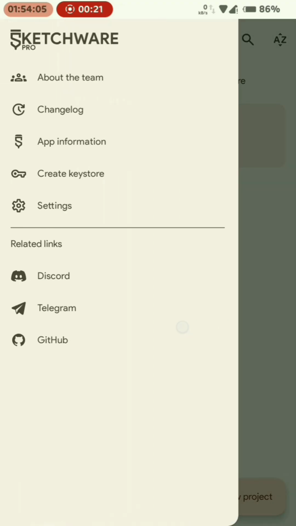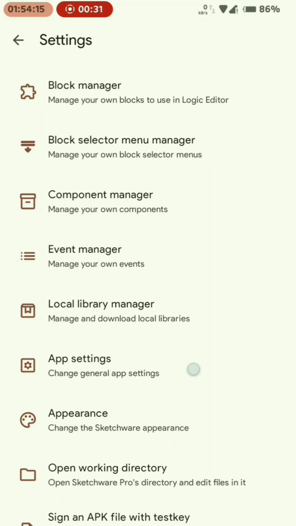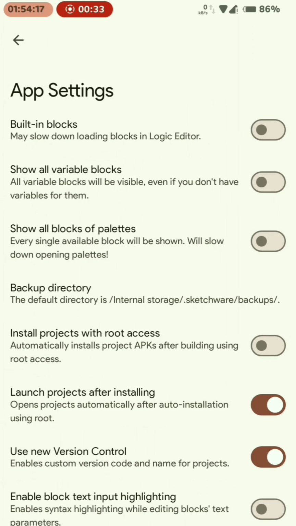Start by going to Settings. Then navigate to App Settings. Ensure that the first three options are turned on. These options will ensure that all the blocks that are initially hidden become visible.